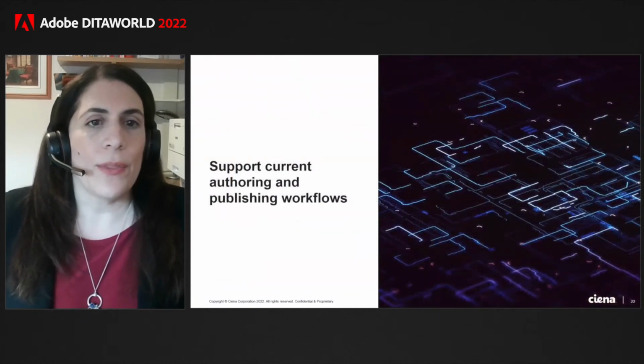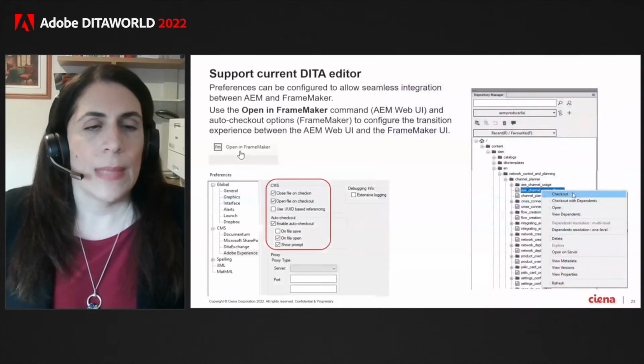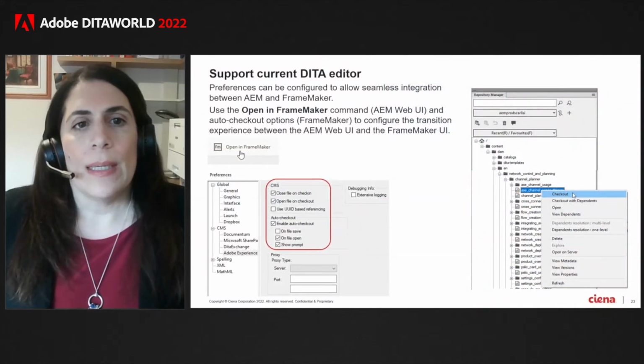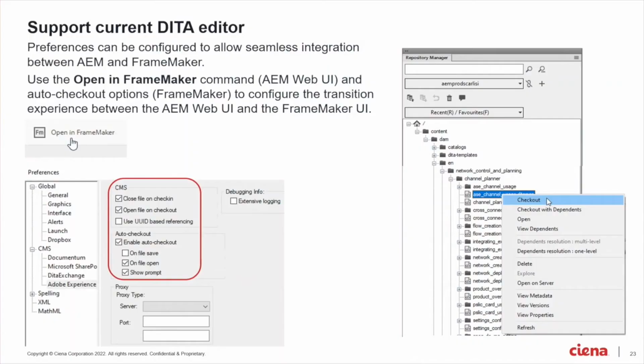Support the current authoring and publishing workflows. As I mentioned in the slide on file management, AEM Guides includes native integration with Adobe FrameMaker. This is important to us since our team authors in FrameMaker, which is a tool that they are very familiar with.